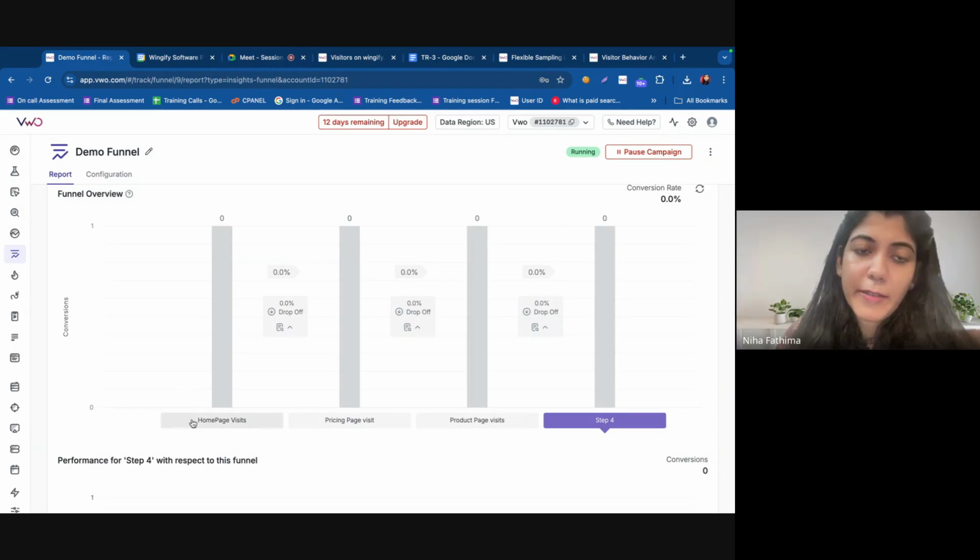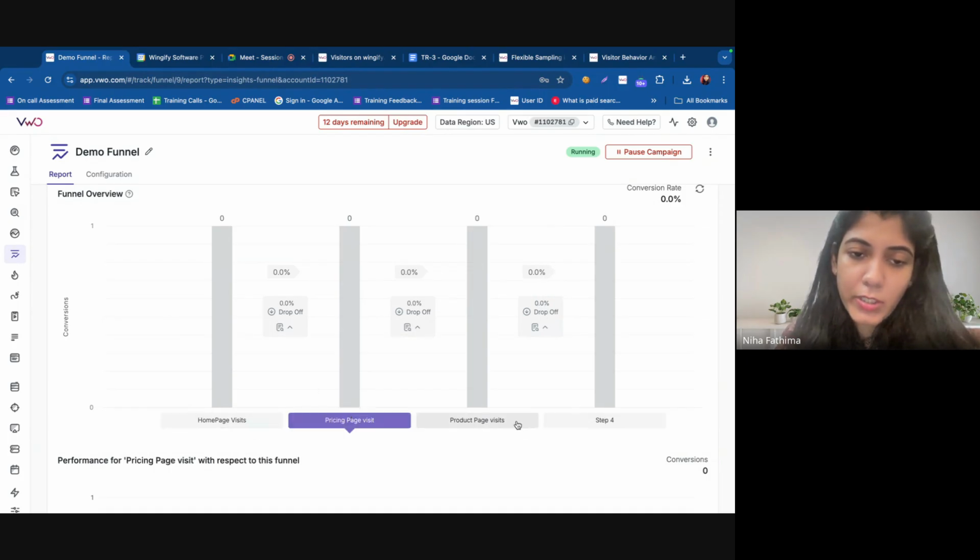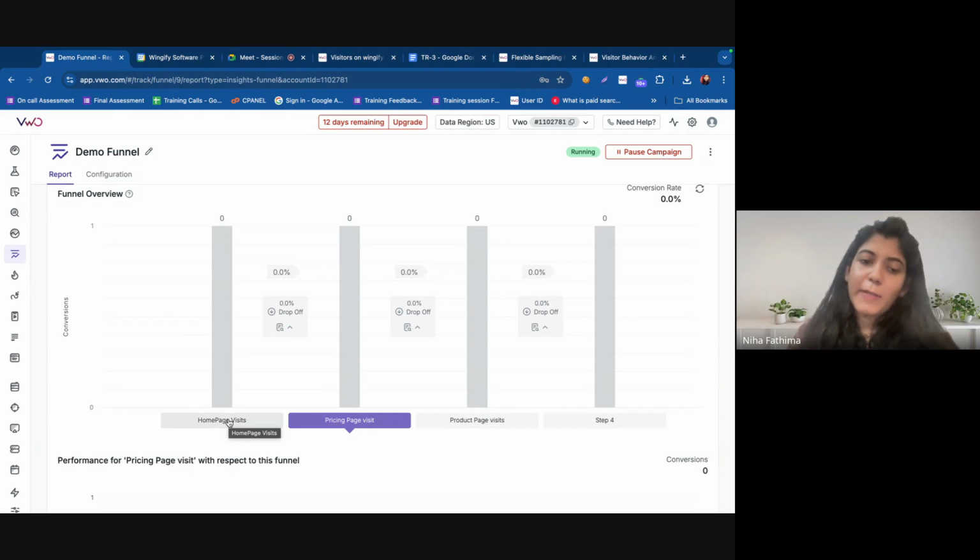Let me understand this better. Let's say you're coming from a social media website and then you're directly landing on the pricing page. You don't go to the home page. That will not be tracked, Purva, because you have to land on the homepage and then go to the pricing. If that step is there in the funnel, eventually you will have to convert for the step.